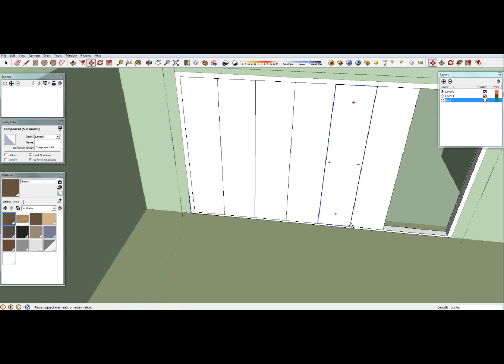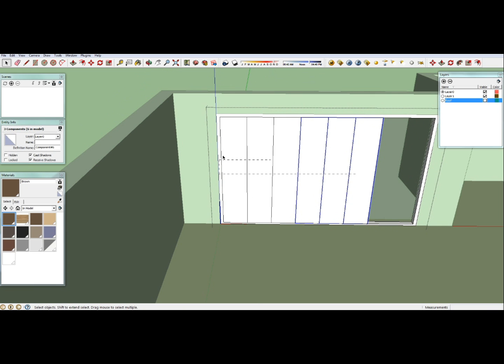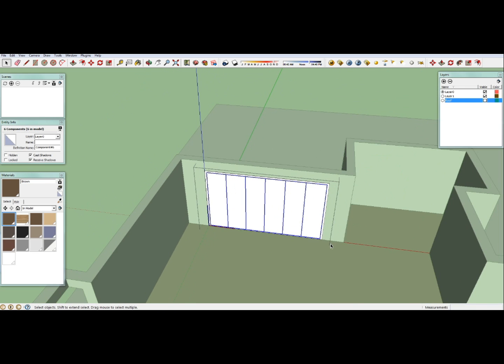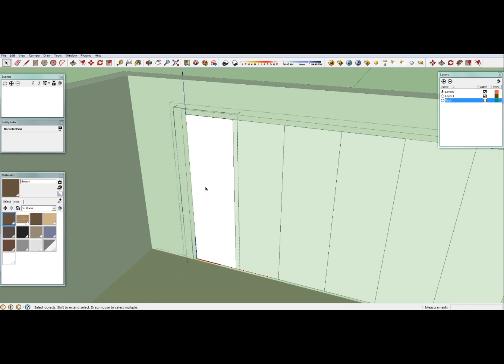So these are components, so if I edit one, at the same time it edits all the other ones. But over here I select all those rectangles, hit the S button, and then you can scale it up, and then you have 6 perfectly even doors.